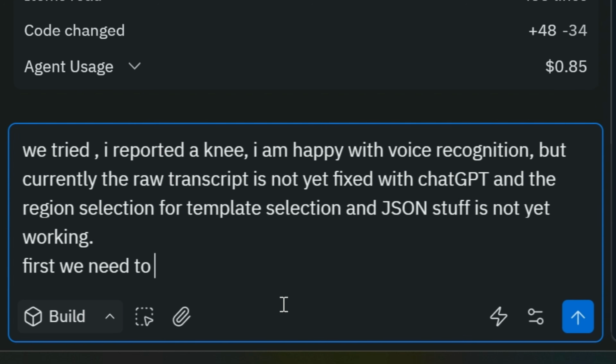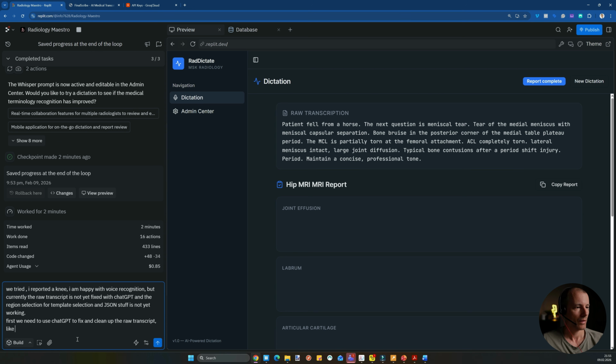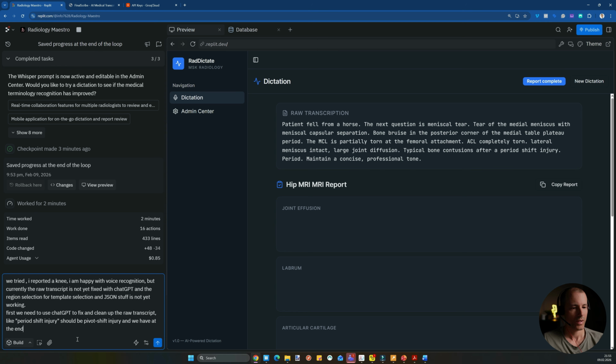First, we need to use ChatGPT to fix and clean up the raw transcript, like period shift injury. Injury should be pivot shift injury. And we have at the end stuff I didn't say.